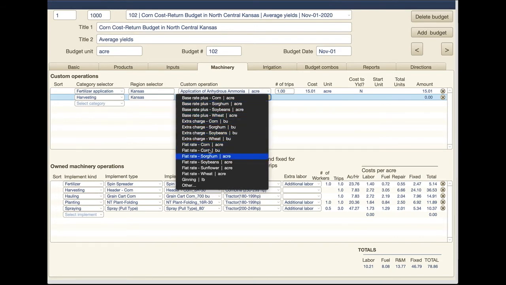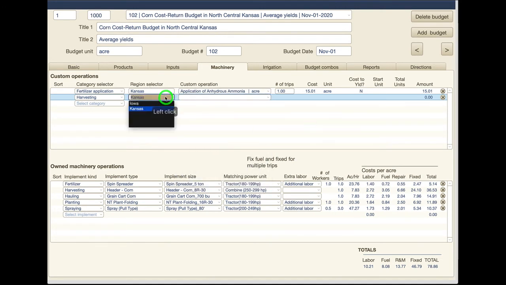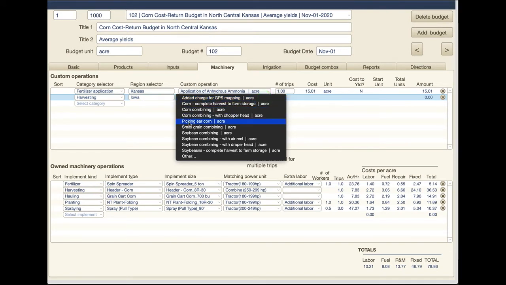You can look at a flat charge. You can also do the extra charge like we have typically used in the past if you want to go about looking at that way. The other machinery region would be Iowa. So Iowa really has a bigger custom rate survey than what we do here in Kansas. So I have their numbers in here available to use as well here.